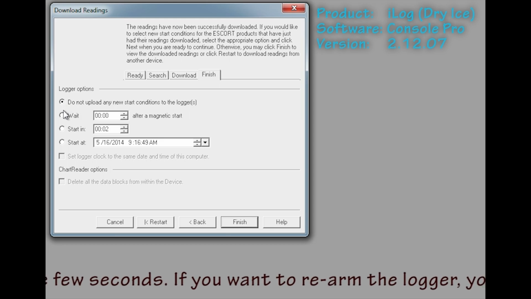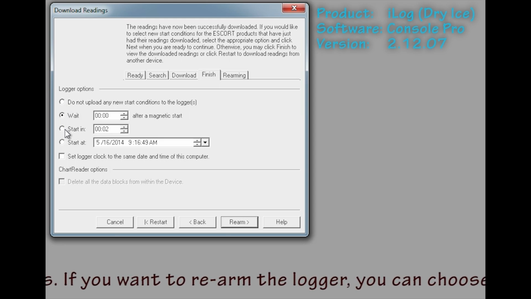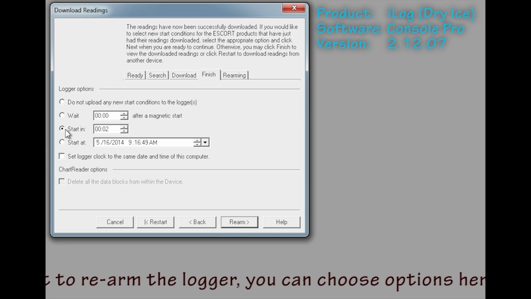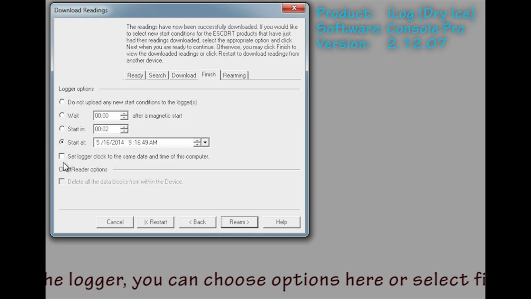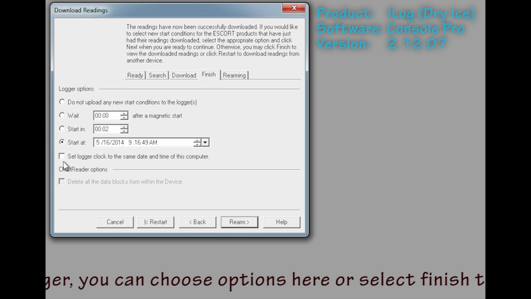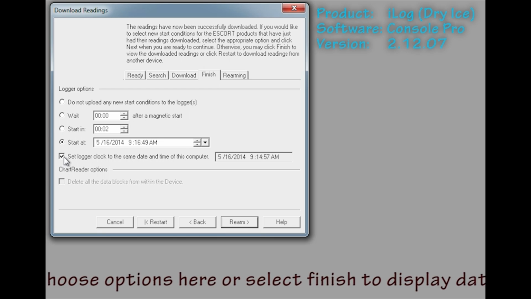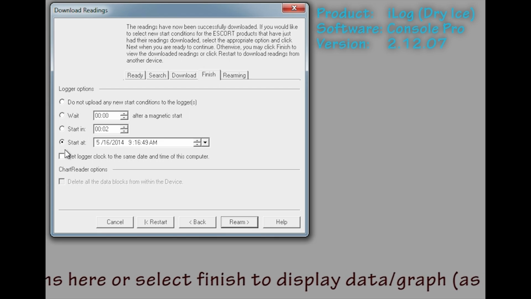You are given one last option before the data is displayed, which is allowing you to rearm the device for its next use, either by a magnetic start or a time delay start. If you choose the rearm options, click the Rearm button, which will program the unit with the exact same settings as it was programmed previously. It will delete any stored data in the device, so make sure you save the downloaded data you will view shortly, otherwise this data will be lost.